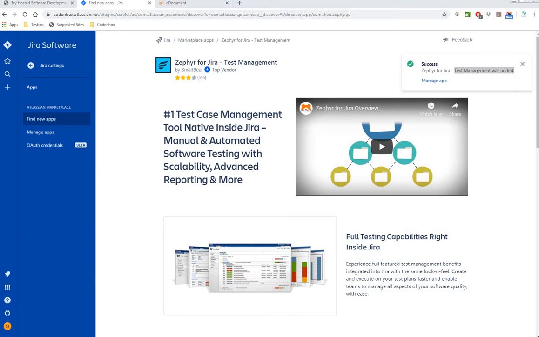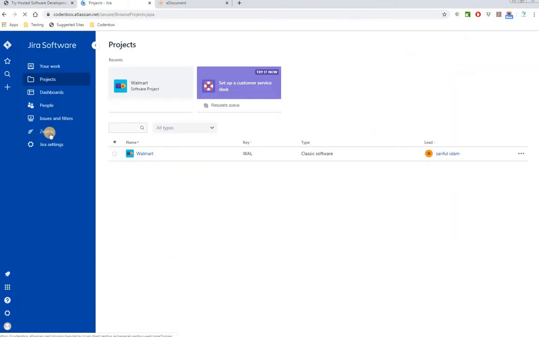Let's go back to our dashboard and click on Jira software. Here we go, you can see Zephyr. It's the plugin already added here. It was not there before, so now it's added on my left navigation bar, which means the plugin has been added.